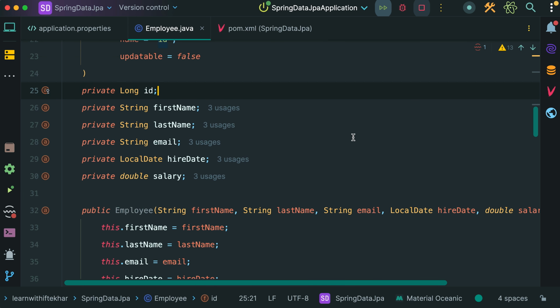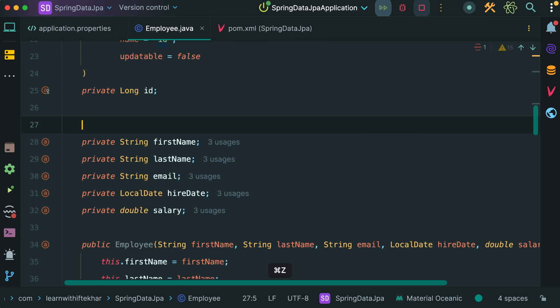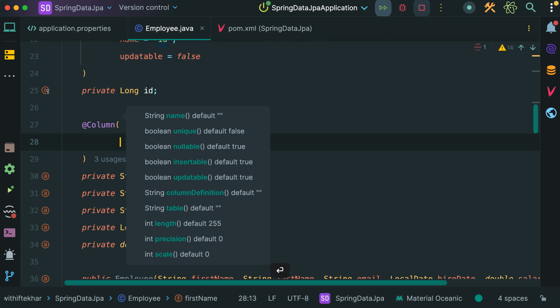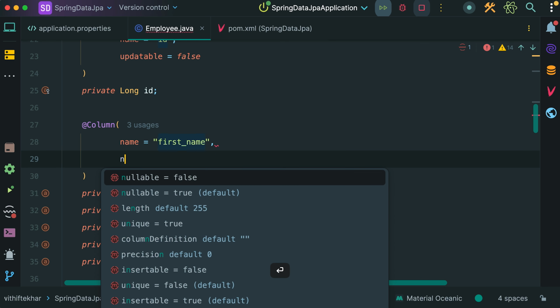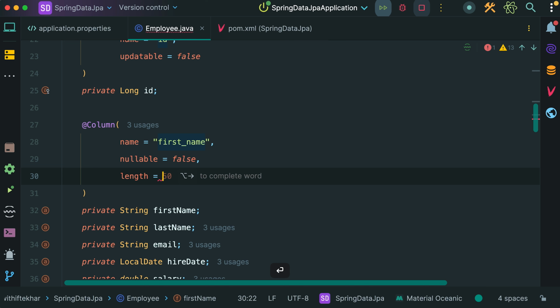This field should not be null and the maximum length will be 100 characters. To enforce these constraints, we will use the column annotation. Set name to first_name. Make it nullable to false and set the length to 100.